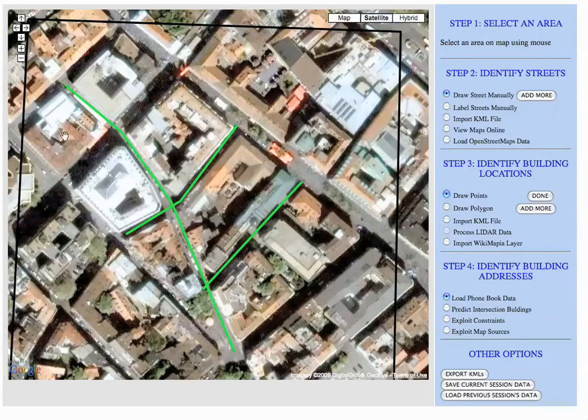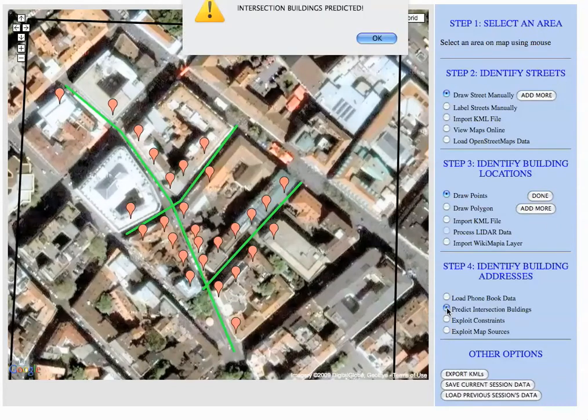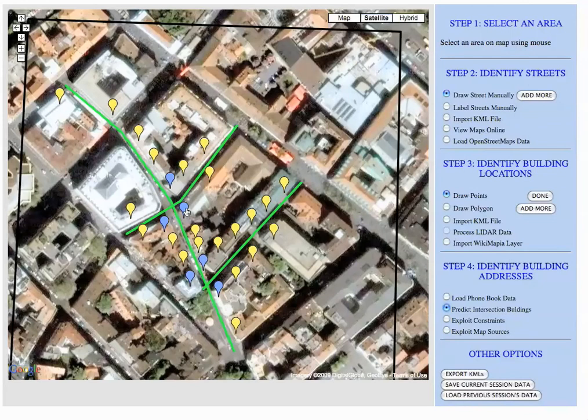The next step is to identify the building locations for that region. Again, if no vector data is present, we can just manually create it as we do here. We can also load any available KML file for identifying streets and building locations through our interface. We then identify the buildings that lie on the intersections of two or more streets. They are shown in blue color.